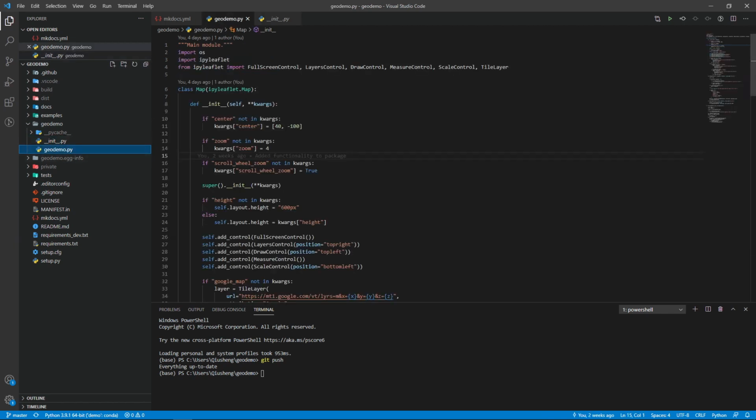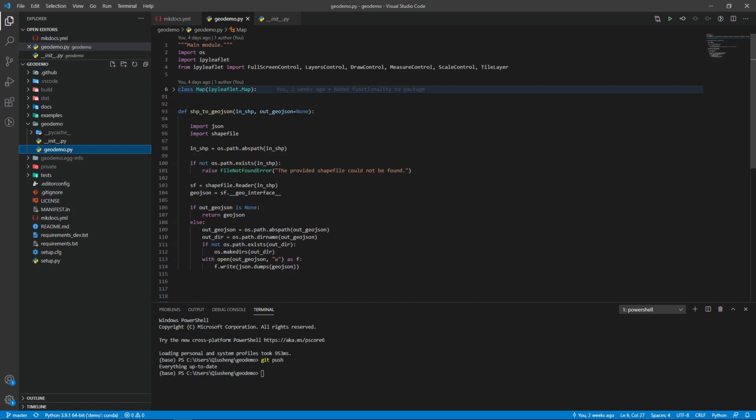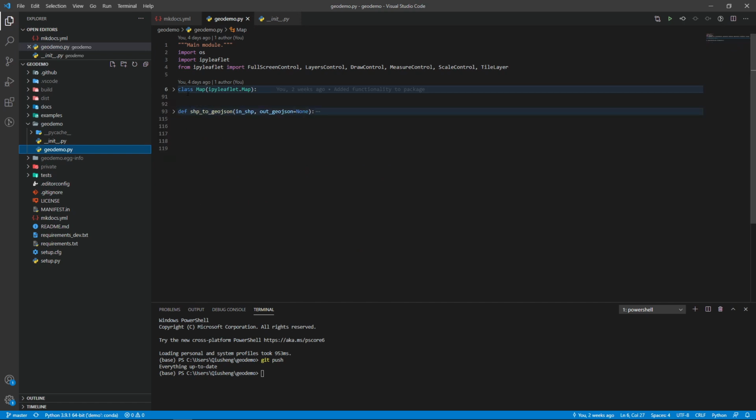Okay, so we added a Map class inherited from the ipyleaflet Map class. We also added a function called shapefile_to_geojson. So right now we only have just one class and one function. But I'm going to show you how to add a new module, right? Most of the functions you want to play with are just within this main module.